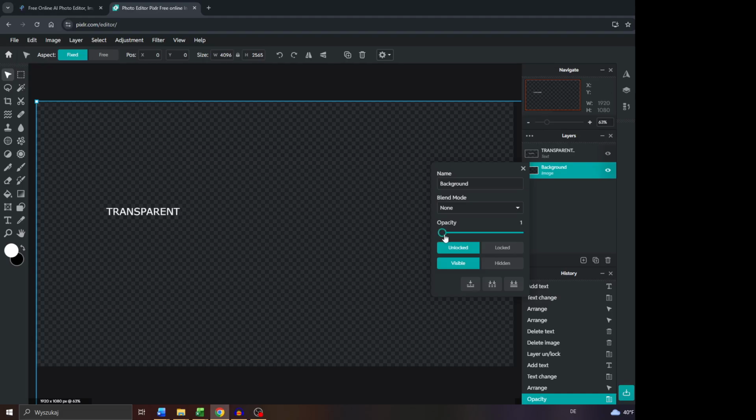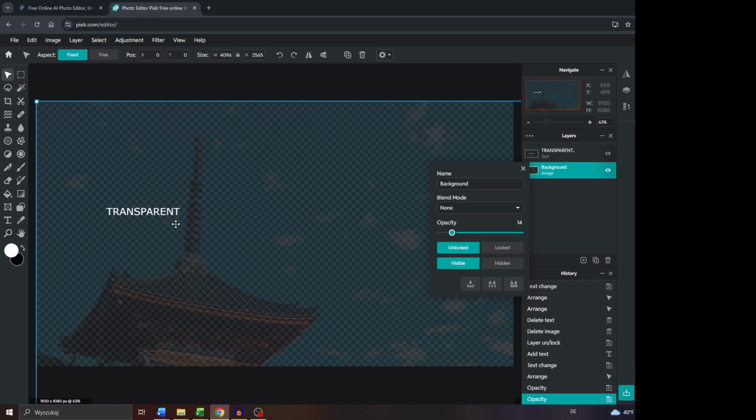But you can play around with that opacity, of course, and find your preferred setup, guys. So let me leave it at that.